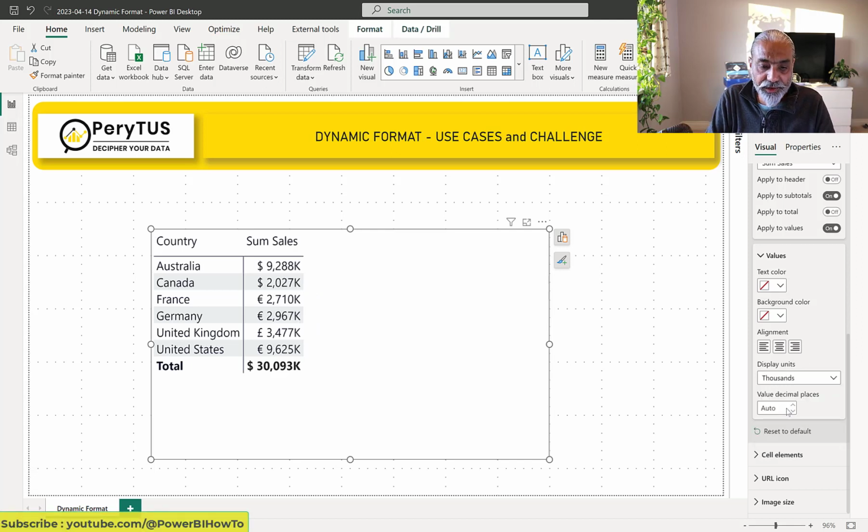If I select thousands, now it is showing 9,288K, right? And if I want to show it in millions, it will be 9 million, because there are no decimal places showing 9 million. If there is a decimal place, it will show 9.2 whatever. If we make it 2 decimal places, it will show 9.29 million. So this is happening because we are setting the value in the display unit, whether we want to show it in millions, billions, or thousands.